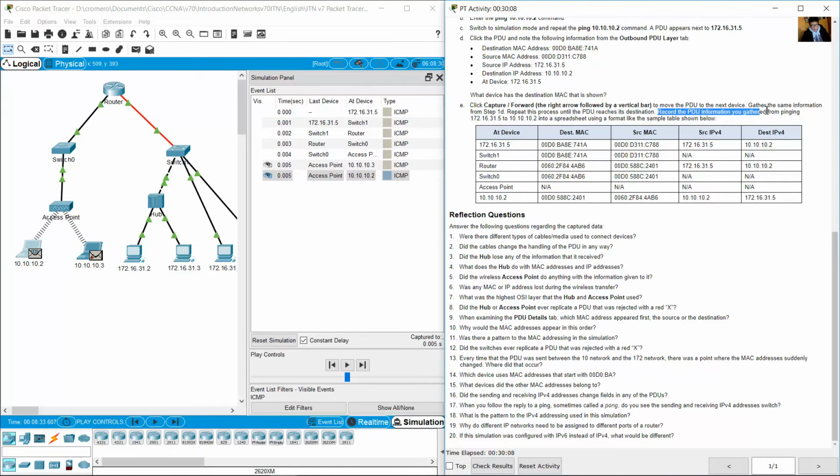Record the PDU information you gathered from pinging 172.16.30.15 to 10.10.10.2 into a spreadsheet using a format like the sample table shown below. Reflection questions.